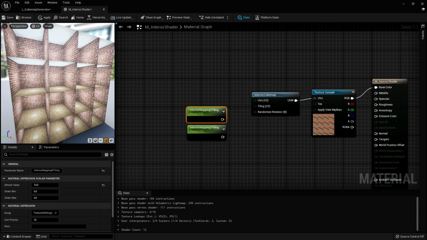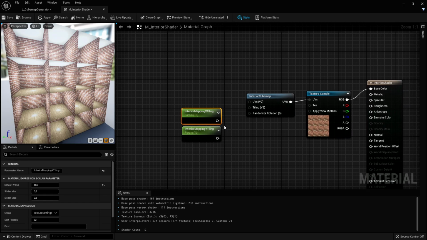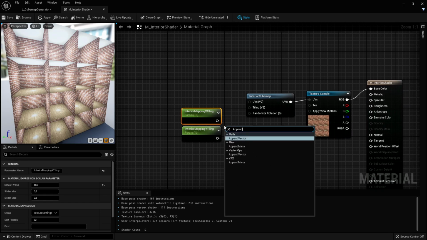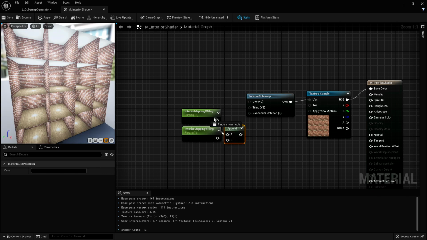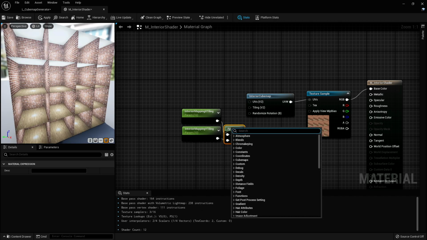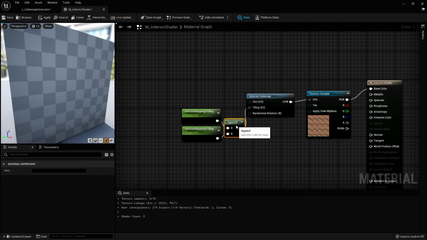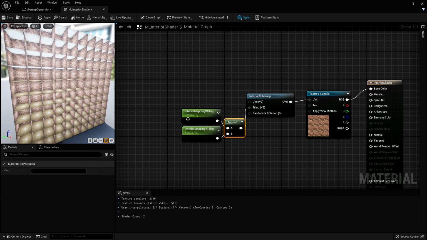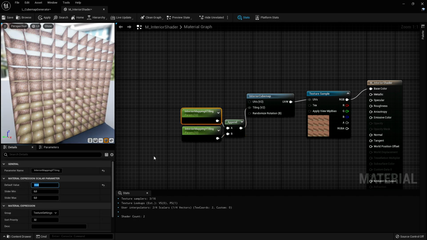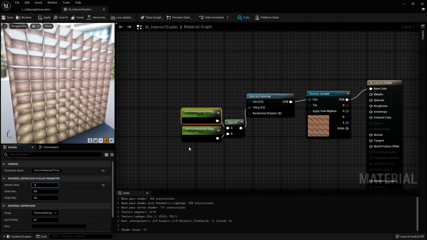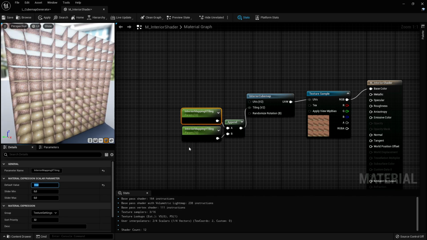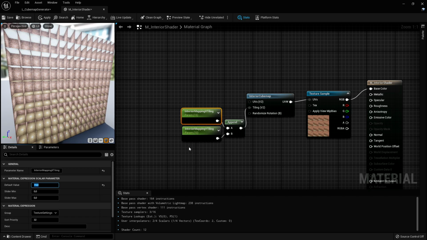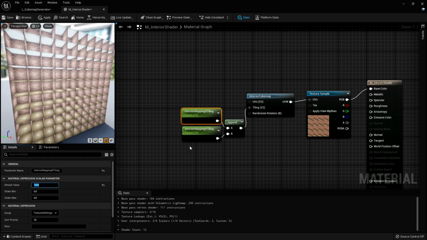and go to your interior mapping X tiling and set that as well. And now to make these a vector 2, we can right click, type in append vector, plug A into the X and plug Y into the B, and plug that append into the tiling, and now we have adjustable tiling without having to recompile everything. So if I change the value to 9, 10, 1, 10, 15, we don't have to recompile, and it's perfect for our material instances later on. So I'm just going to set that back to 10, and this is everything set up.